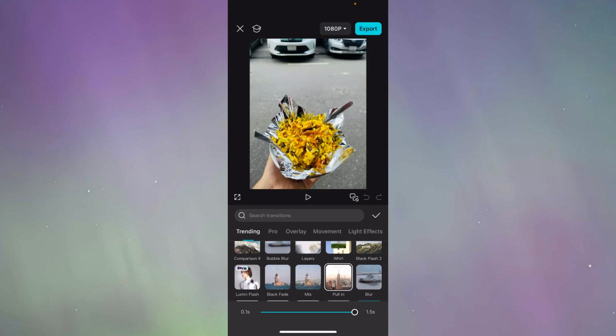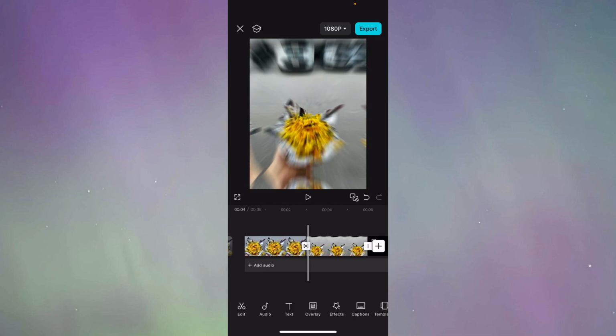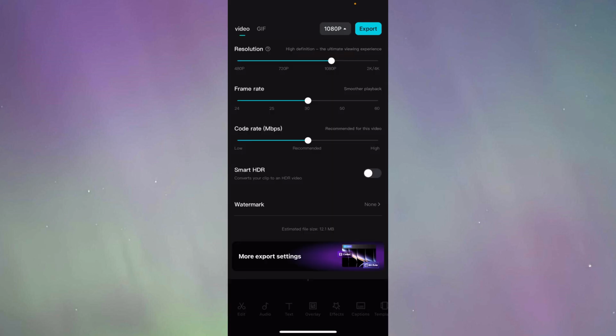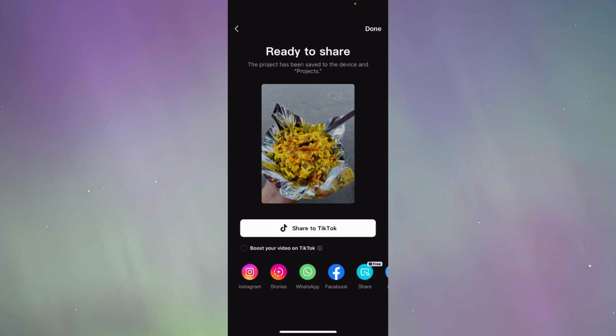Alright, so I have selected this transition. Now let's click on the tick icon, and now this transition is ready. I'm going to use this transition, and now I have expanded the export settings, and now I'm clicking on export. As you can see, after I click on export, the export has been done and the exported video is now ready to share.